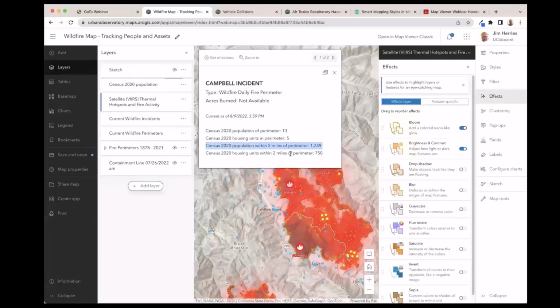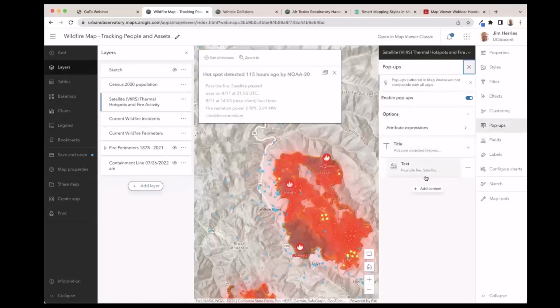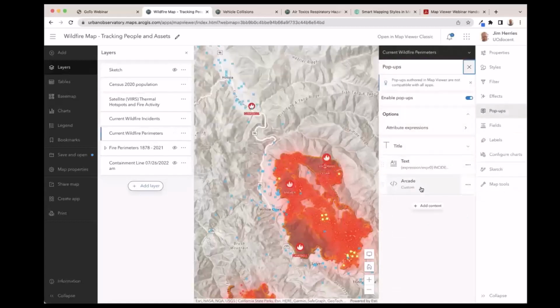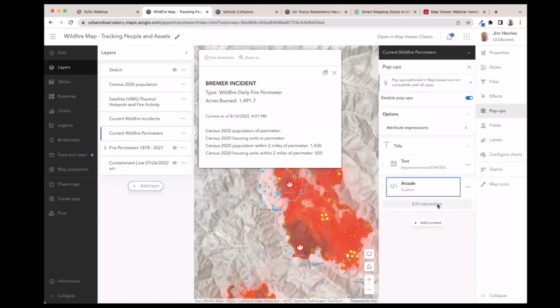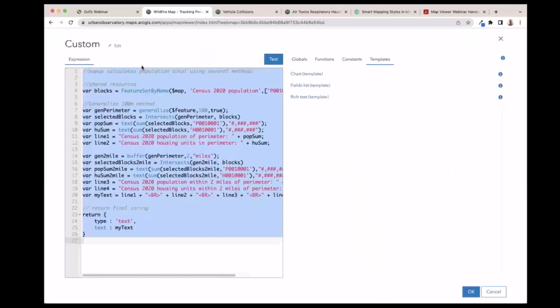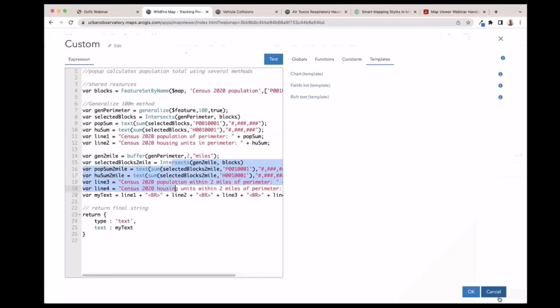How many people live within 2 miles of this current perimeter? It's a much bigger number, isn't it? So this is how you help tell the story of how successful fire protection, wildland fire protection, is going. We have this many people at risk as defined by that. Where is that occurring? It's just over here in the pop-up for the perimeters layer. An Arcade expression lets you go and interrogate another layer, go get this other layer, generalize the fire boundary, intersect it, go get the sum of the population, go get the sum of household count, and then present those results.